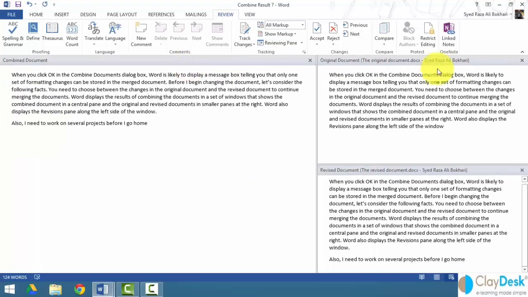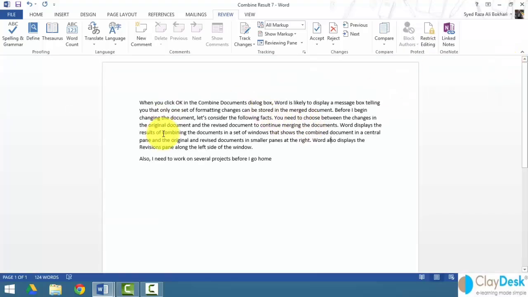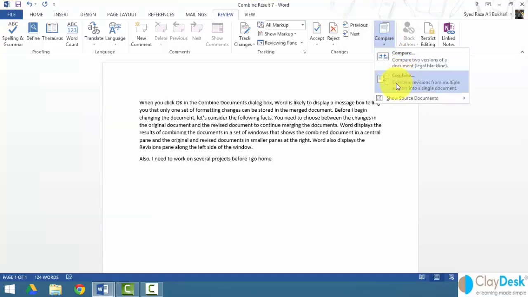Okay, so if I close the original document and the revised document, here's my new document, which combines both the original and the revised documents, and I can now save it the way I want to, wherever I want to. Okay, so I hope the concepts of comparing and combining documents is now clear. So let's answer a couple of questions just to reinforce what we've seen. Here's a little quiz.